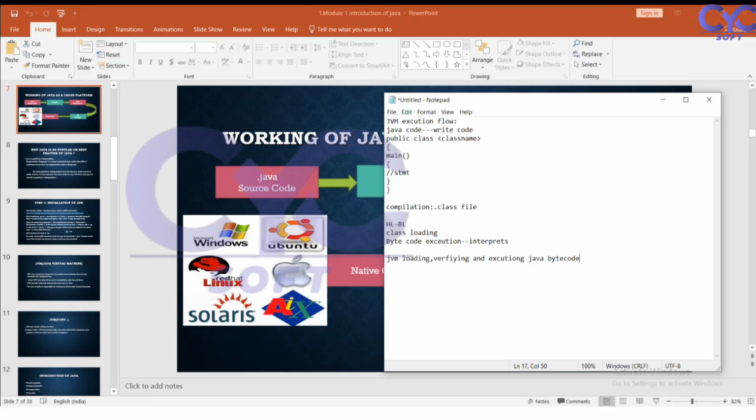Another thing it does is that it is platform independent, which allows the Java program to run on any operating system. It can run in the Windows environment, it can run in the Ubuntu environment, it can run in any environment. So, platform independent.